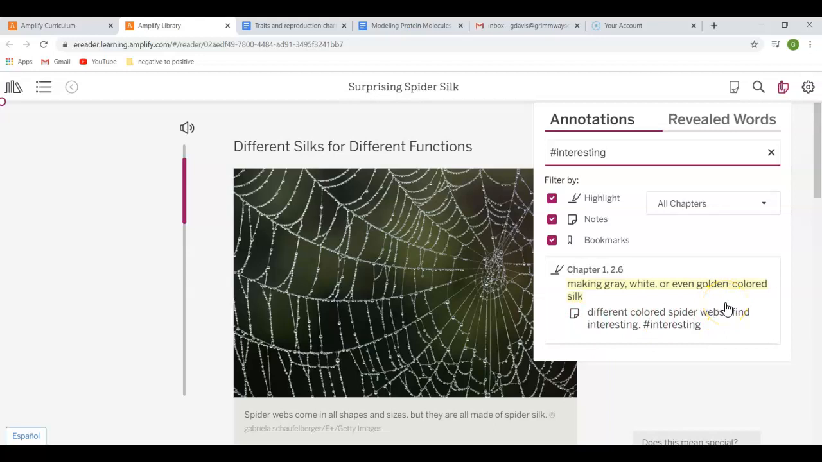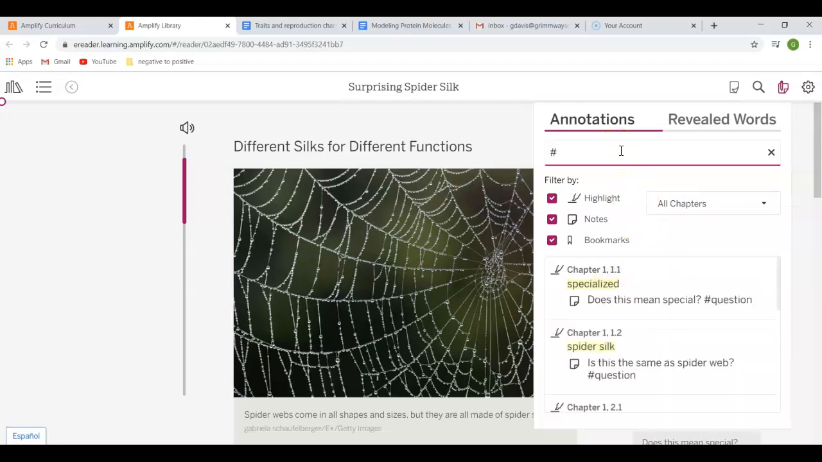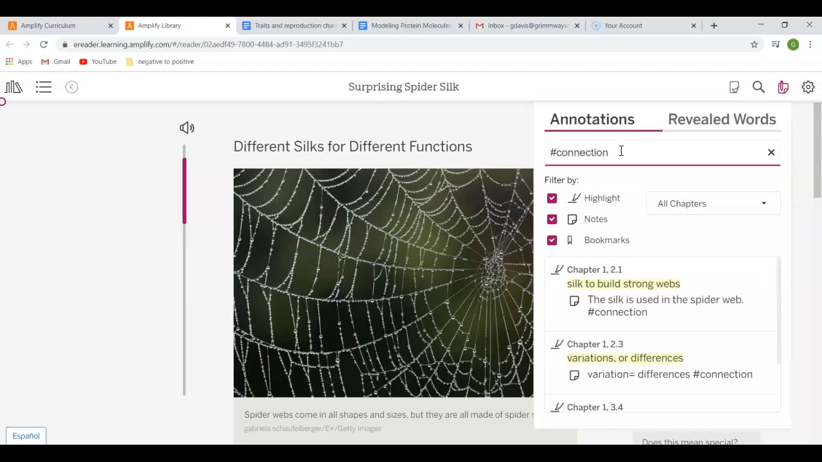But now when you go to answer in the discussion, if I said, what did you find interesting? You can say, it said that spiders can make gray, white, or even golden colored silk, and I found that interesting. So now I can see that you really read the article. You even pulled a part out of it. So that's also making a connection. And we use that too. Maybe I ask, what connections did you make? Here they are. So that's why I used hashtags.